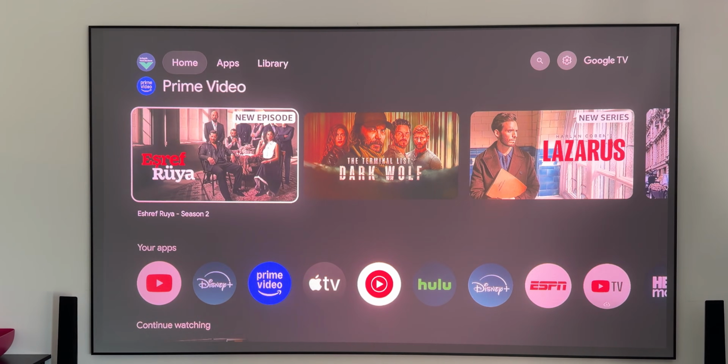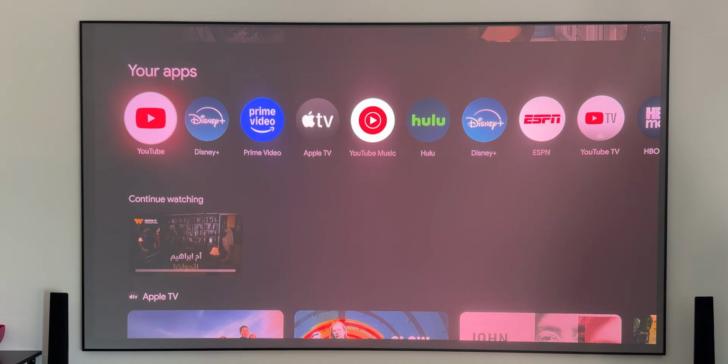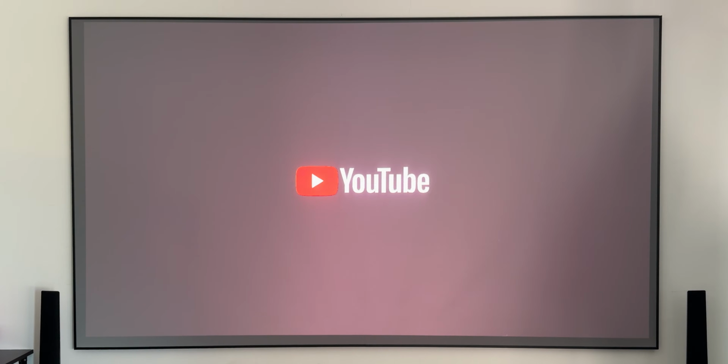And the last change is on Google TV. Now, when you open the YouTube app, it will show you the account switcher page every single time.